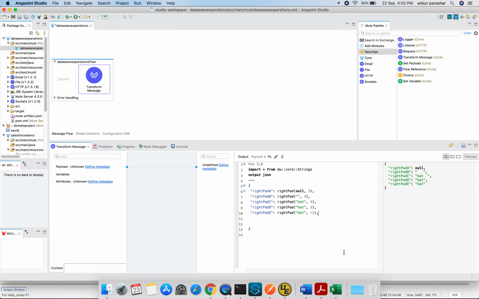So right pad will do exactly the same thing but in the opposite direction. When we are passing null, it doesn't work on it, and if it is minus, it doesn't work on it, but the rest of the things it will work on. For bat, it's already consumed the 3, so that's why there is no change in it. For this one, 3 plus 2 spaces, 3 plus 2 spaces, okay, and right pad for 3, 1, 2, 3. So this was about the right pad.